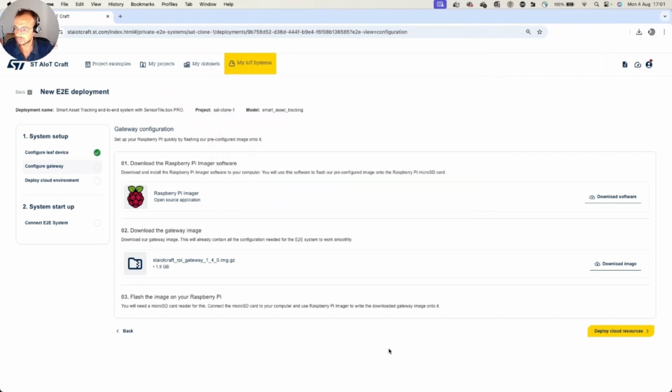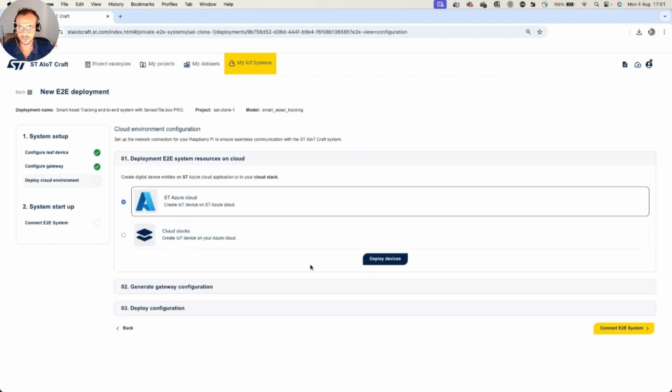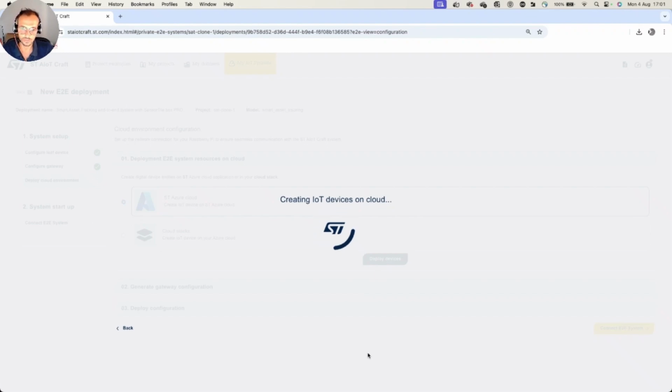Okay, done. So now we need to proceed with deploying all the cloud resources required to connect the IoT system to the cloud. The only provider currently supported is Azure, and we can either select and deploy all the cloud resources on the Azure account provided by ST, or deploy everything on our Azure account. So in this case, let's leverage the ST Azure account just to fast prototype the solution.